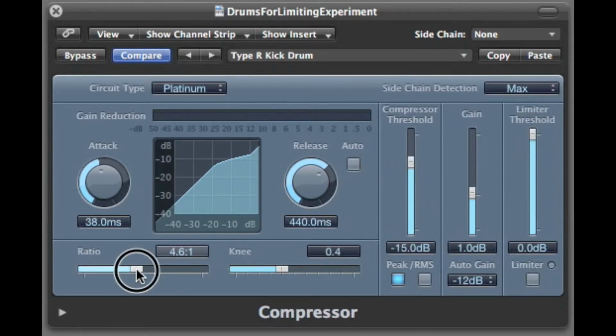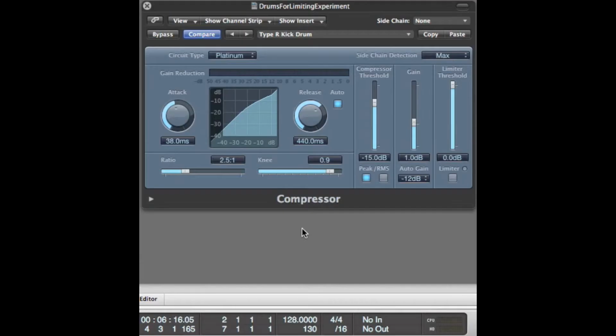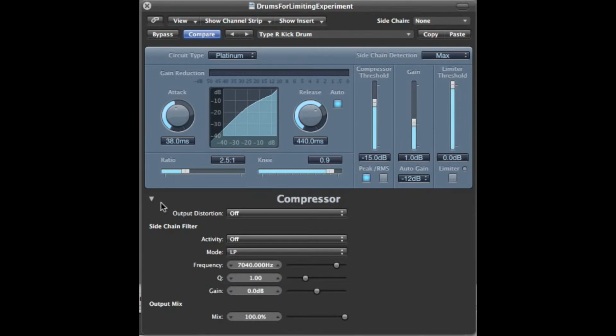Down here, we've got a ratio, and we have a knee adjustment. If we select the auto button, the release time is set automatically by the plugin. Some of the advanced features of this compressor are hidden in another menu down here.